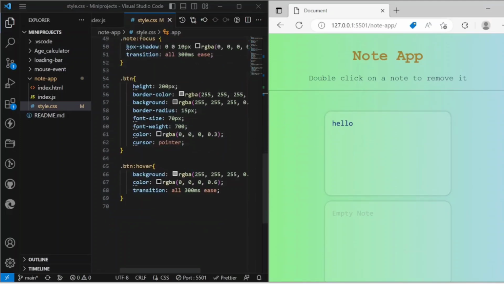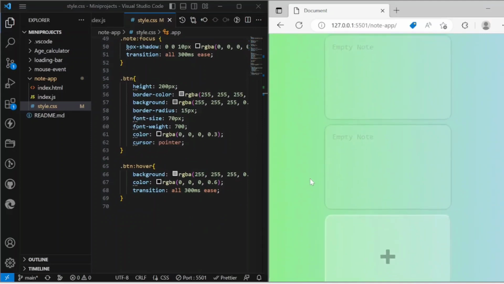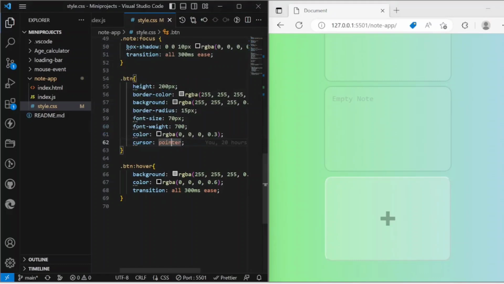After styling the button, their height is 200 pixels and their border color is gray. And this is the font size, 30 pixels. When you go on this box, you can see the cursor is changing. The cursor is going to be a pointer. You can easily change it by using this property.